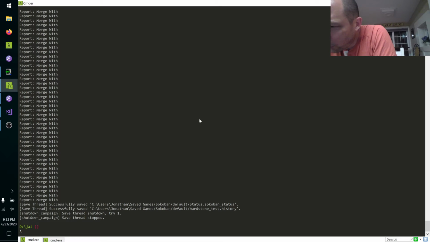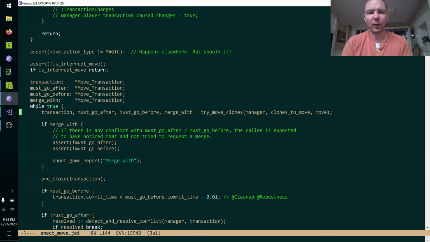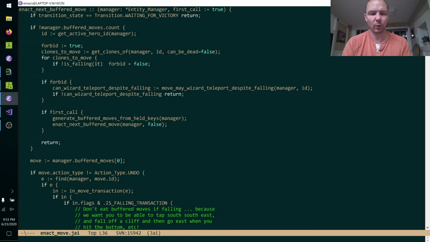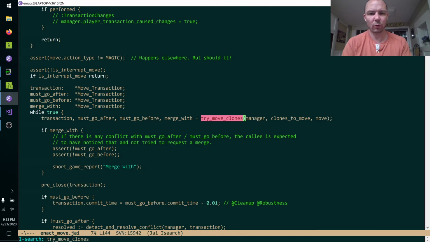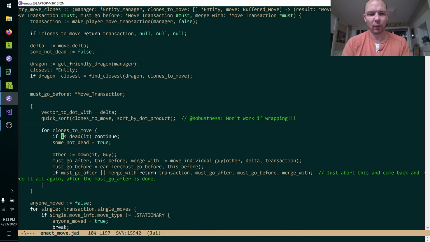Sean says returning early with must go after is potentially bad since it could prevent a later in-loop clone from merging. Yeah, I mean, maybe. I find this stuff pretty hard to think about. Let's see. You don't mean this loop. You mean like try move clones. This loop? This one here.